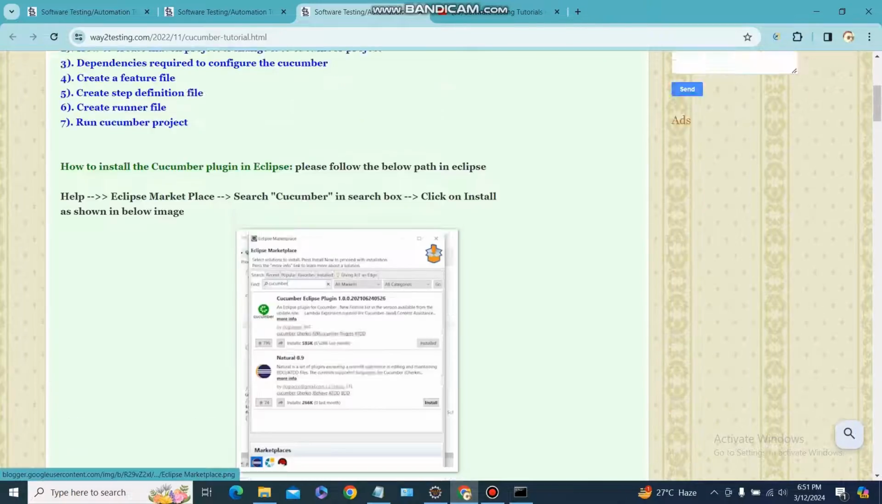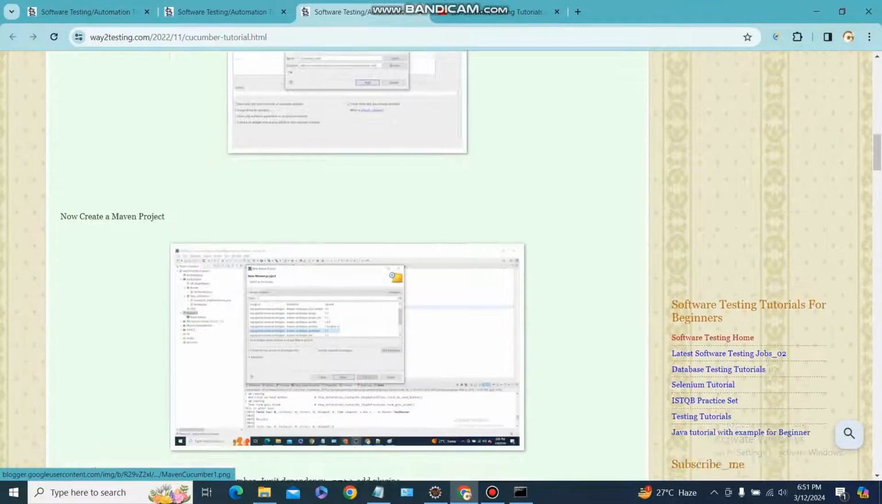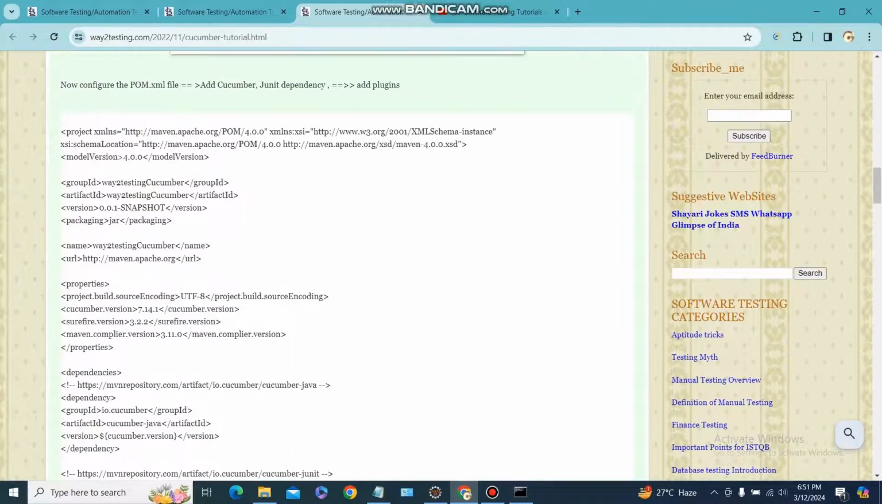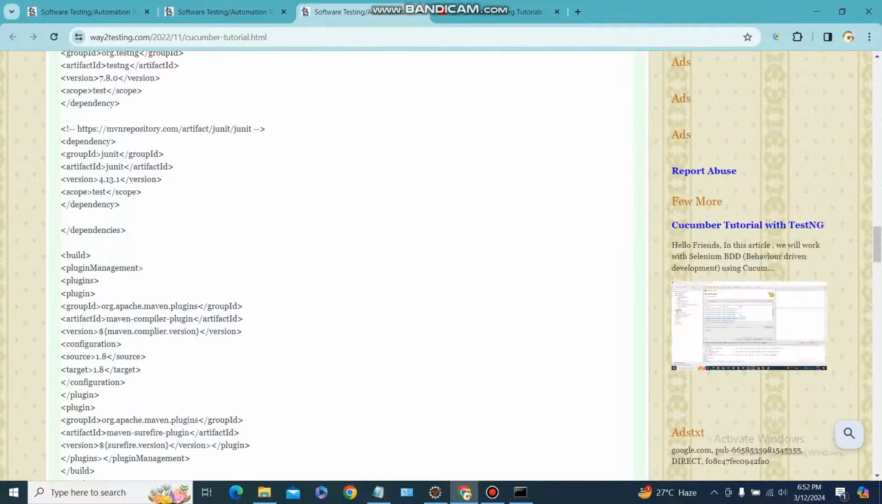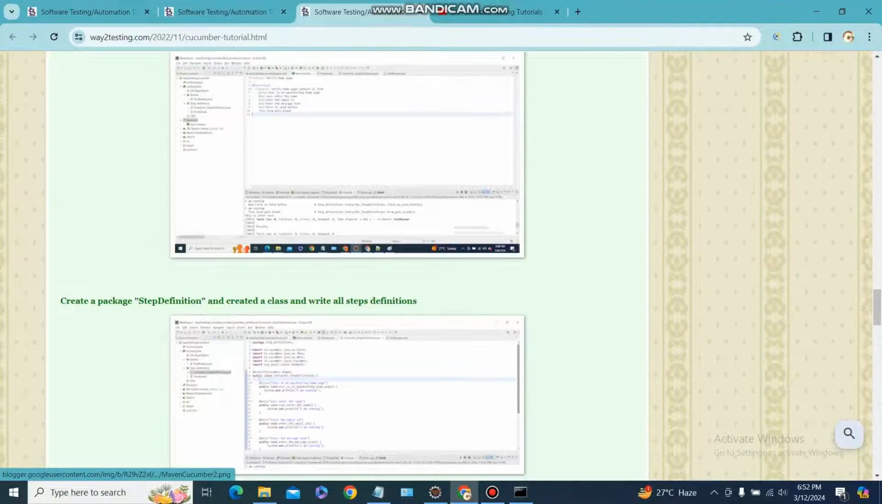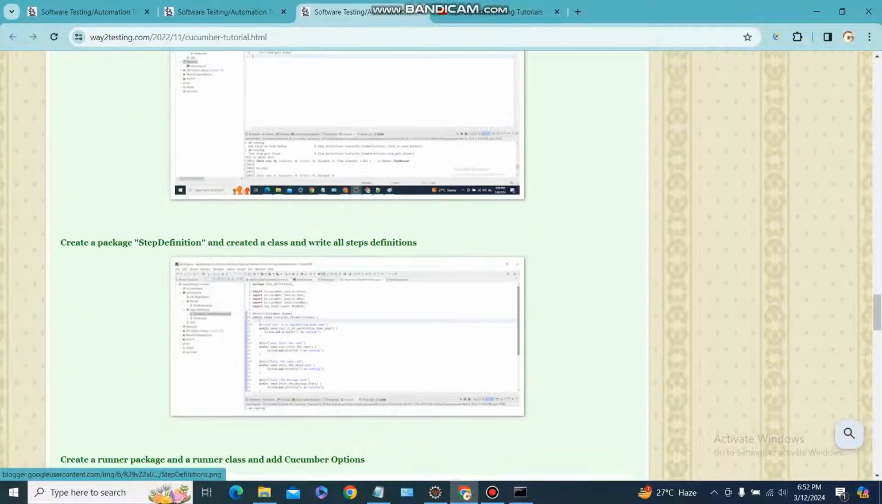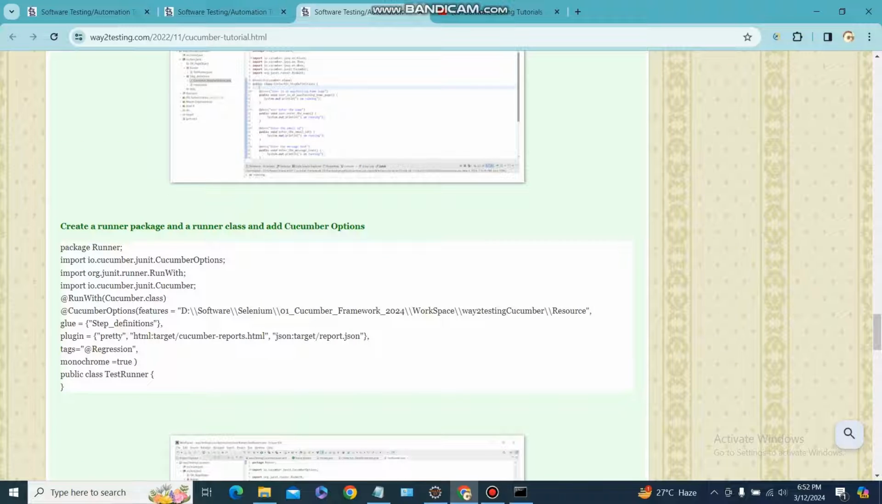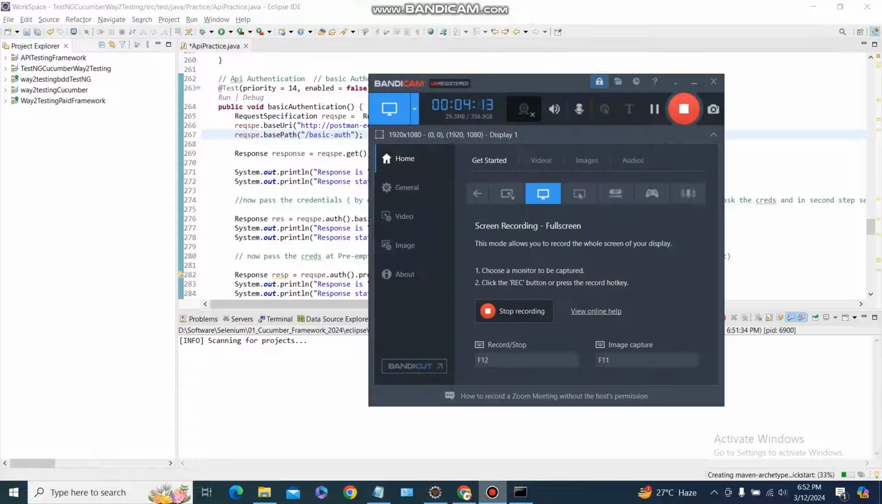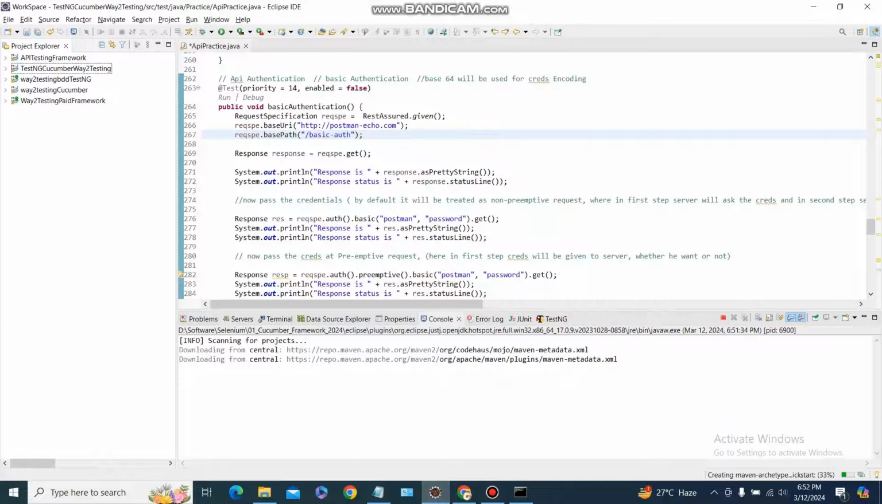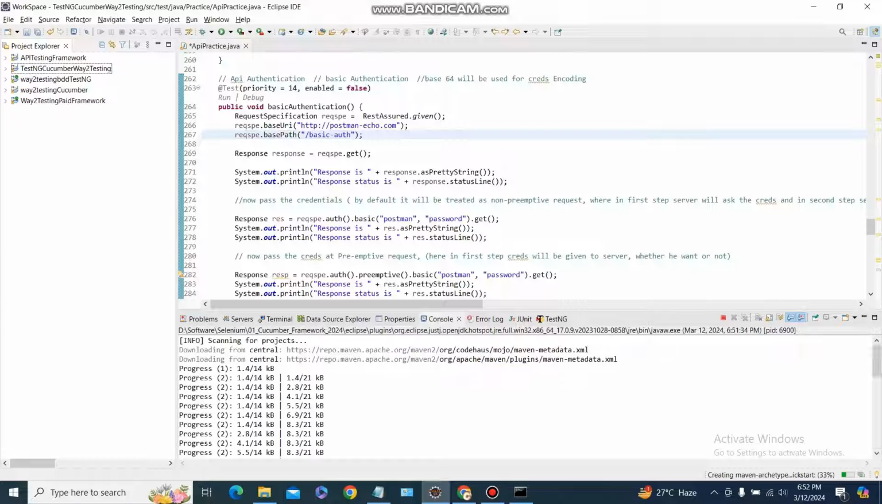Also, I have already given a very good step by step guide here on how to install Cucumber and how to configure the pom.xml. You just need to copy this dependency and paste it in your pom.xml, and then how to create the resource folder, how to create the step definition, then the Cucumber options, and then run it. All of these things I have already given here. So without delay, let me go here. It is creating the project. It will take a couple of seconds, so just wait for it.